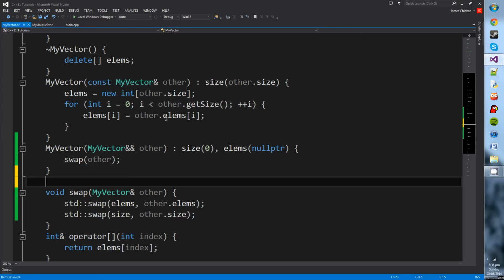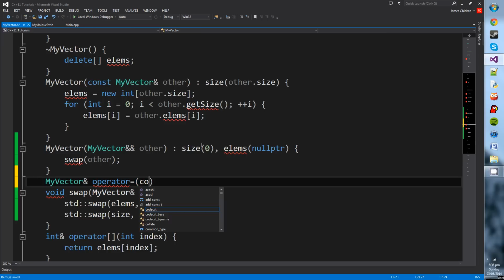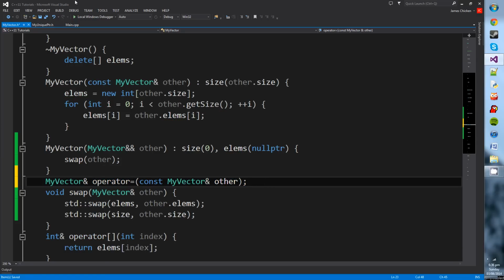Now in C++98, you probably know what an assignment operator looks like. It looks something like this. You say the type my vector ref, always returns a my vector ref, operator equals of const my vector ref other, like that. This is a C++98 assignment operator, and you should all be familiar with that signature, right?